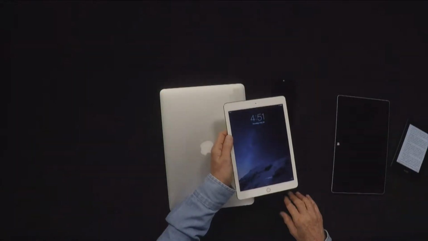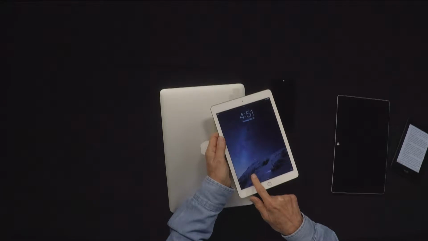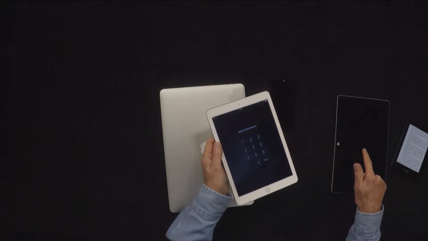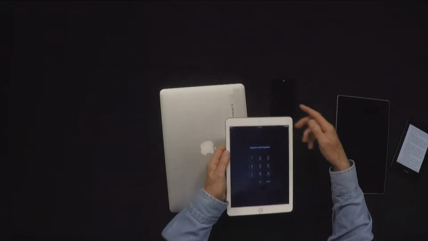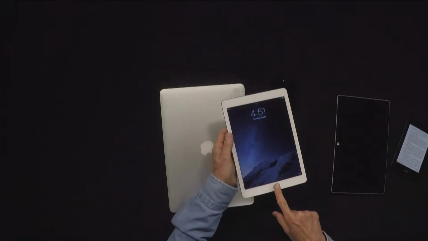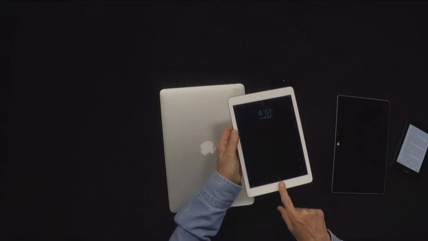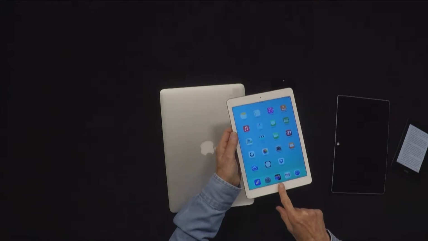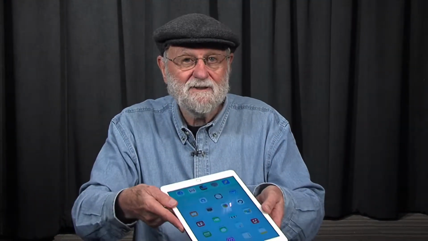So here, I see a screen. Oh, it says slide to unlock. So I could slide to unlock it, and then it says enter a passcode. Or, I don't really have to do that. I could instead put my finger here. Now, is that a gesture? It's kind of a gesture, even though I'm not moving, and that works. It recognizes my fingerprint.